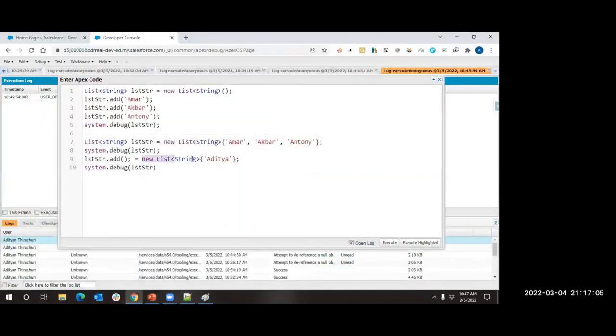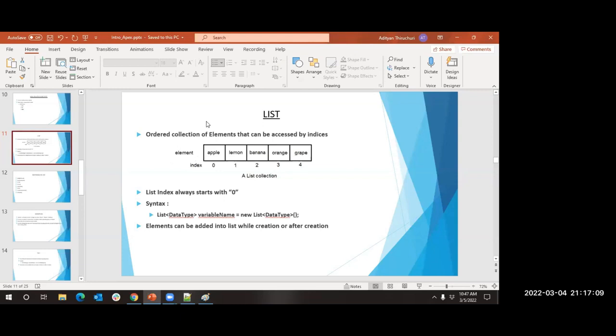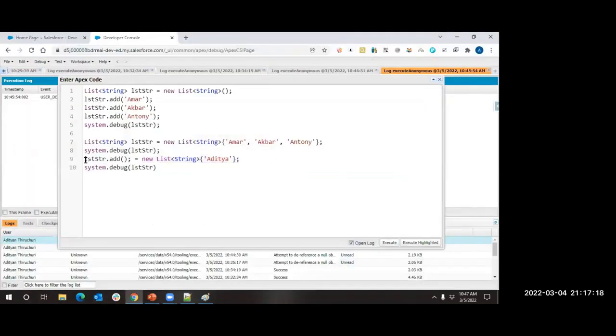But when you say is equal to new list of string lemon, then what will happen? Apple will be removed, a new memory space gets allocated, and memory has been completely wiped out. Now the list is completely empty. Into this empty list, lemon has been added. I will show you how this behaves. Now let me execute these statements.